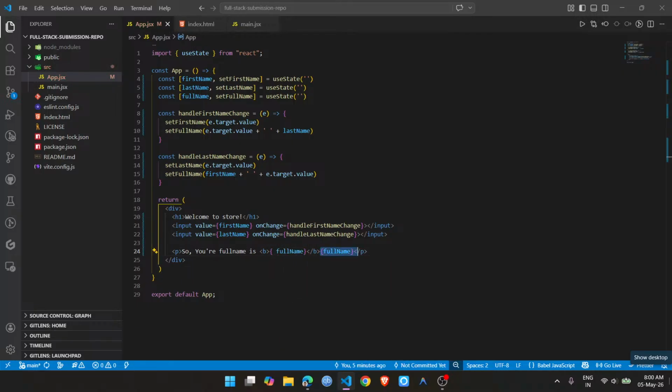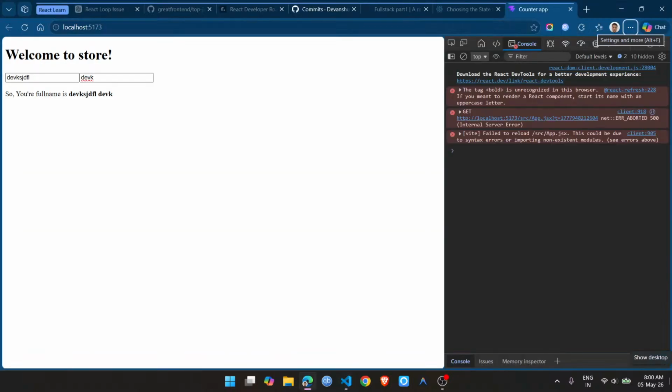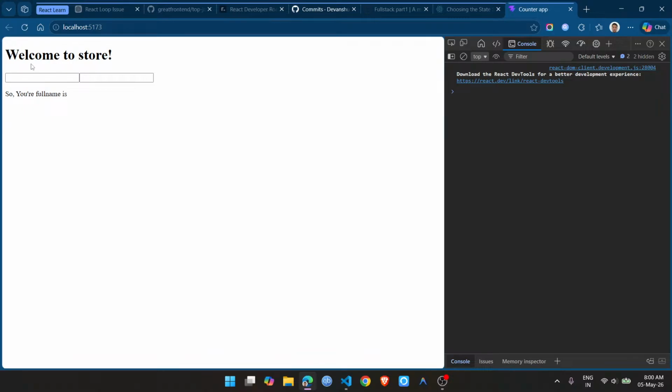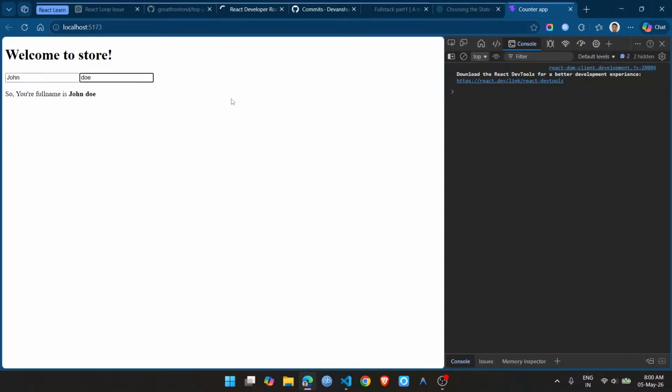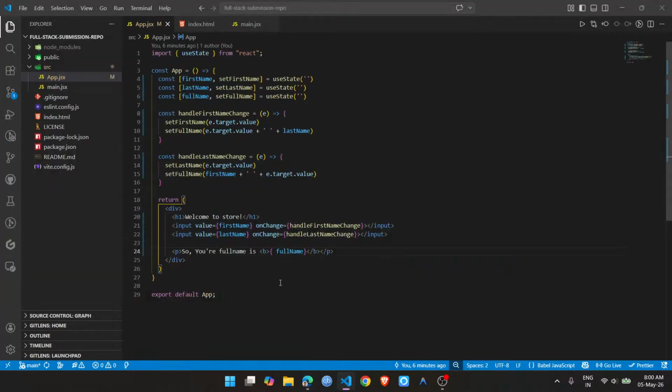So I can remove this from here. Okay, so just like that, if I use, let's say, John Doe, it is actually taking that first name, last name into account.